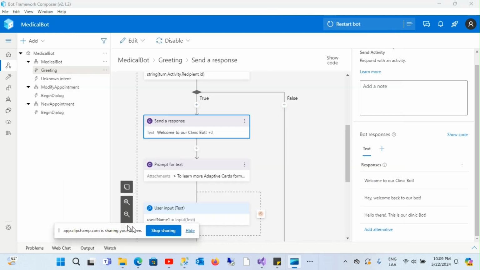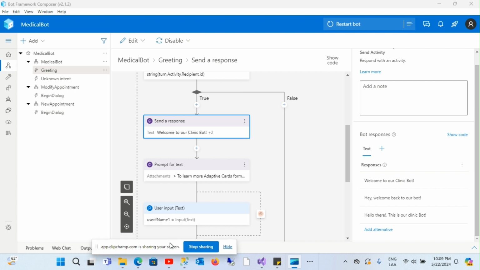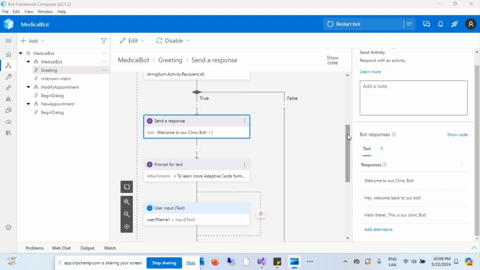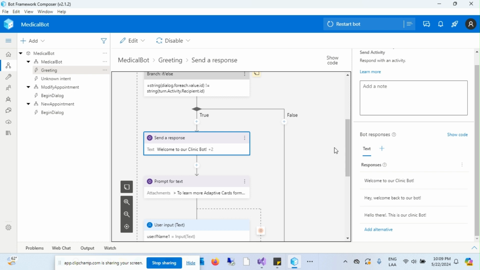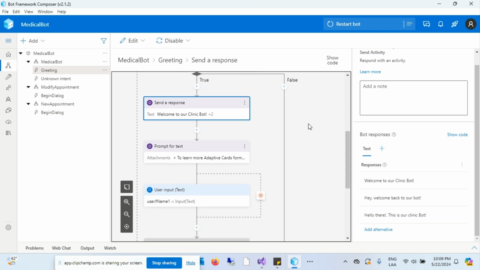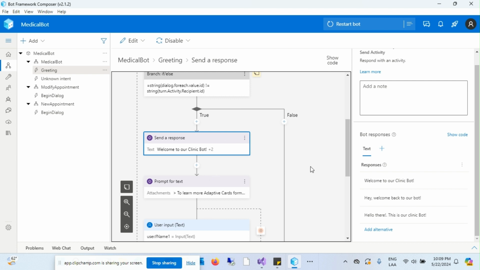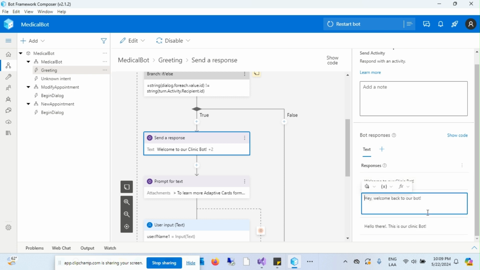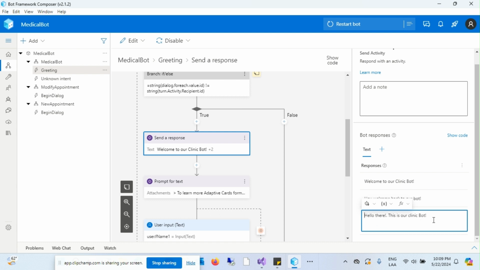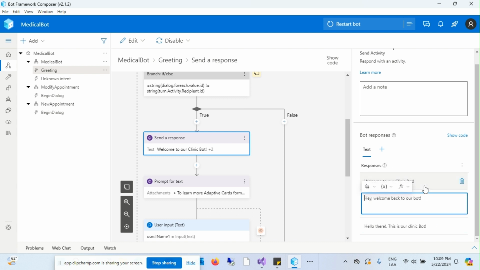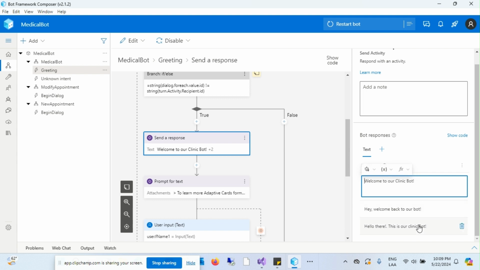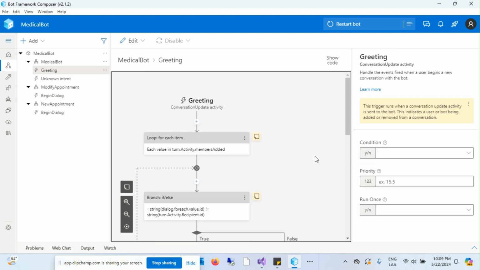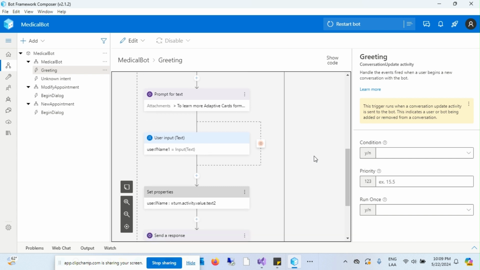All right, so we're gonna get some data from a form in Bot Composer. I'm not gonna build this from scratch, but I'm gonna try to explain what this bot is doing. At the beginning, I'm gonna have this welcome to our clinic bot message, but you're gonna have these other options. Hey, welcome back to our bot. Hello there. This is our clinic bot. So it's going to iterate throughout these three options. Randomly, it's just gonna choose one of those and it'll display as a message.